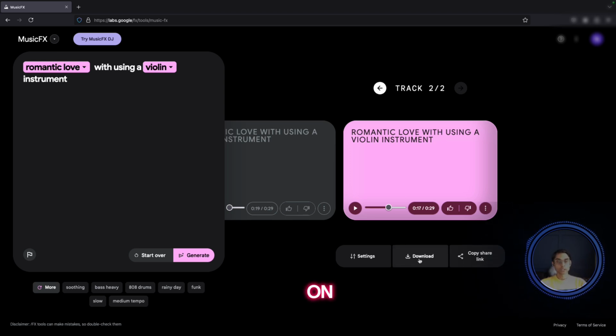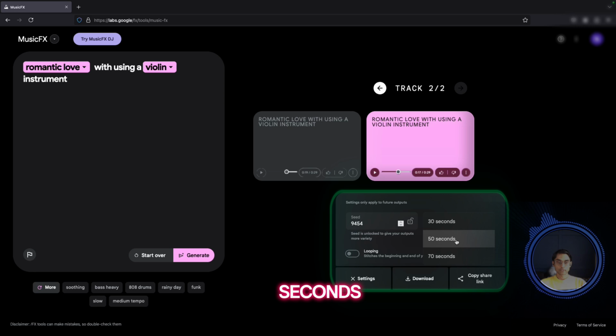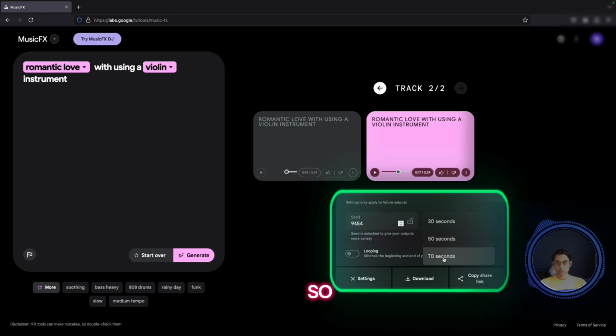You can just simply click on download here. So, and here you can see the settings. Here they give a track length like 30 seconds, 50 seconds, and 70 seconds. So you can go for 70 seconds and then you can keep that in a loop. You can see here looping.